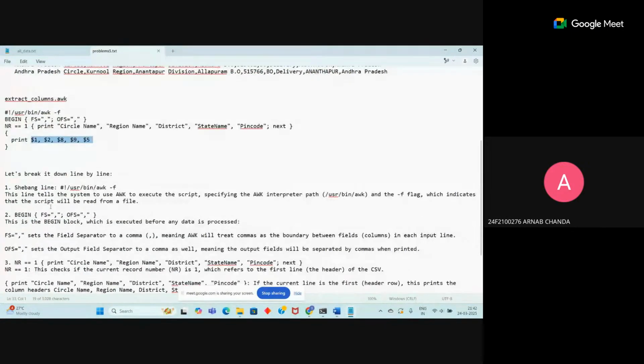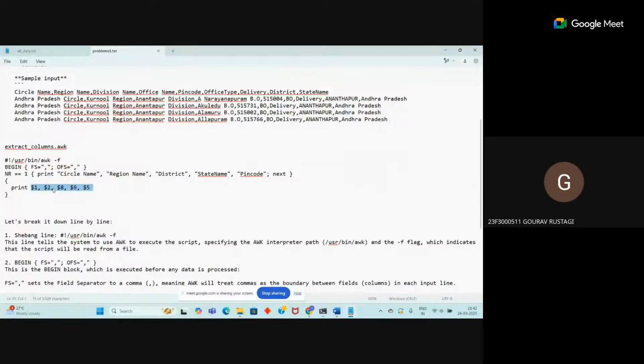Ma'am, if we consider NR equal to 2, what will happen? NR equal to 2 means the data record only. NR equal to 1 means your current row that you read from the file is the titles line. If you want to skip the first heading line, you use NR equal to 2. When NR equal to 1, that means you are reading the titles.